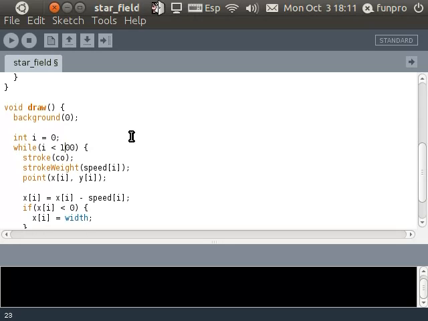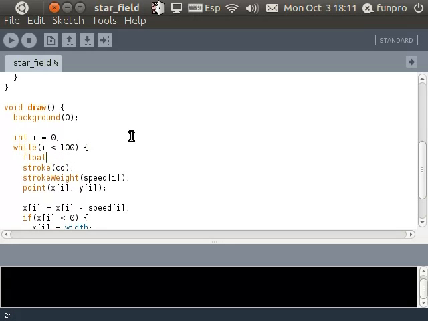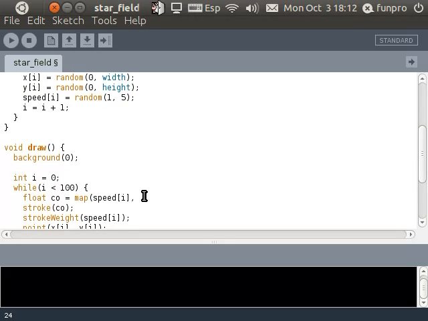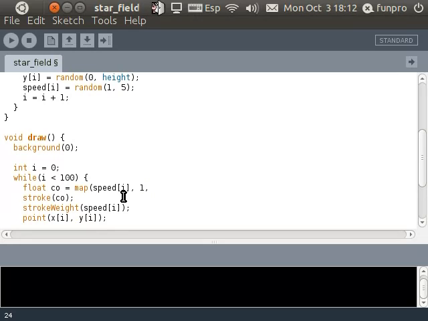This is going to be a variable, and now I have to declare this variable and decide what to store there. I want to convert the speed into a color, and we have seen that the best way to convert numbers from one range of values to another range of values is to use the function called map. So I'm going to map the speed of i, which can have values from 1 to 5. So I'm going to enter here 1 and 5. What are the good values for my color?